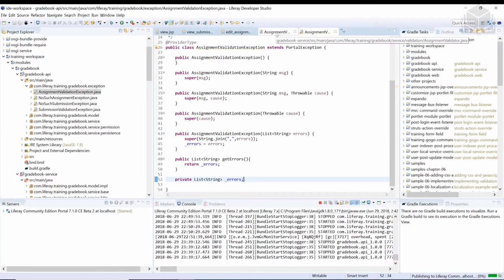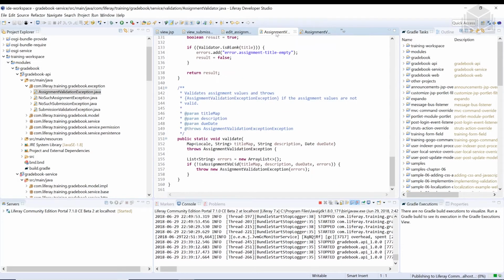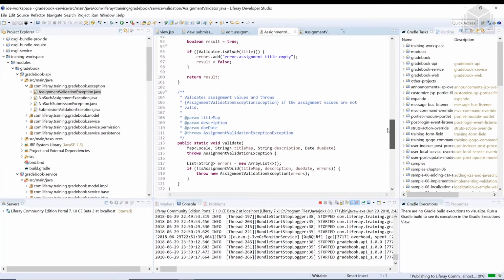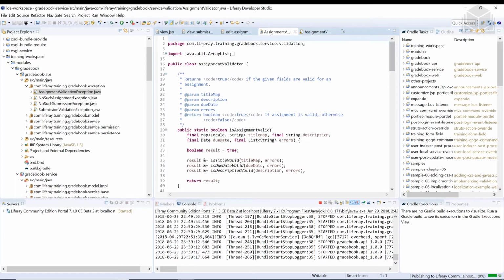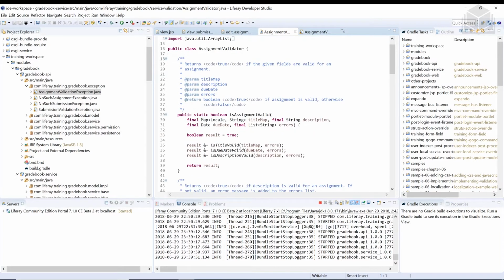Let's go ahead and take a look at the assignment validator itself. So backend validation is going to occur within this assignment validator class. So the assignment validator is going to be our helper class or utility class. It's going to help us do some validation behind the scenes. And so we're going to be using a couple of methods to help us out.